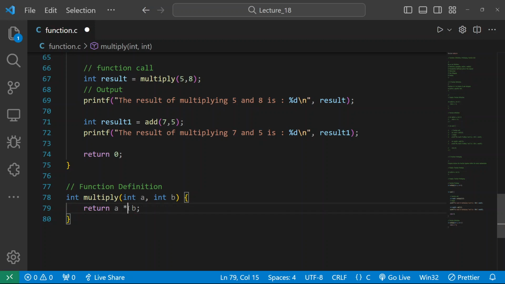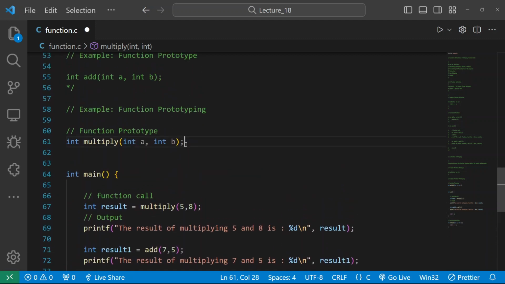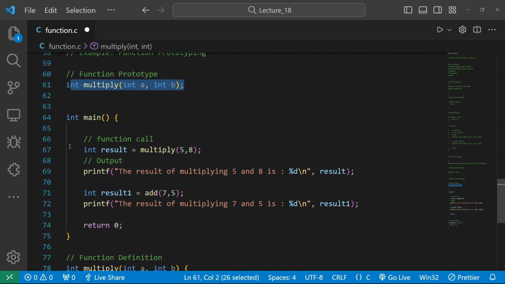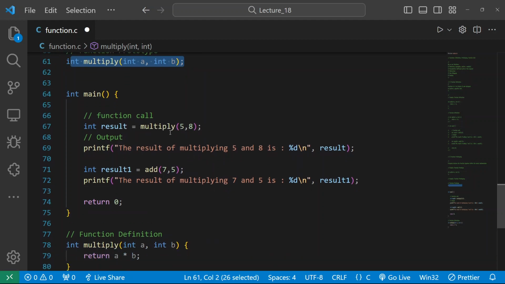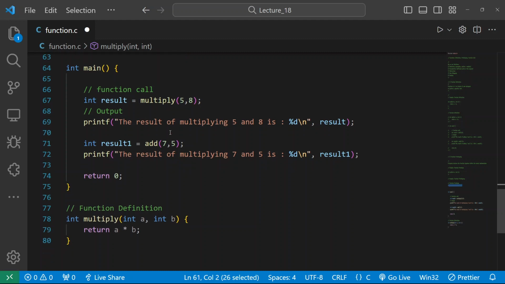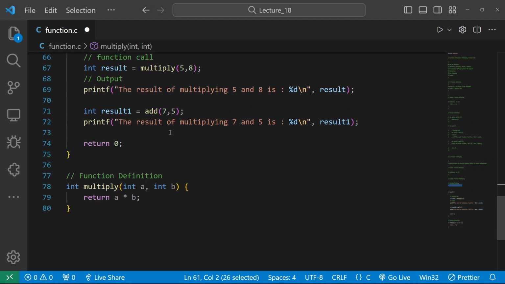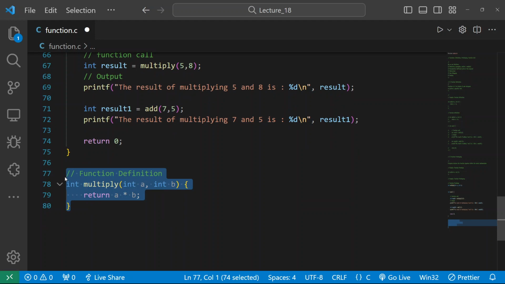So see what we have done here. Before the main function there is a function prototype. You can see there, before the main function, there is a function prototype. Okay, int multiply(int a, int b). So the prototype declares the function signature, specifying the return type and parameter types. Okay, and what our main part is doing is just printing the result, and it is calling the multiply function. The actual definition of the multiply function comes after the main function. You can see the actual definition comes after the main function.